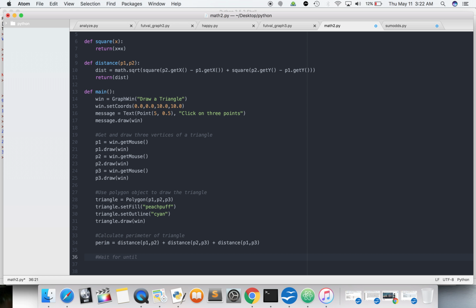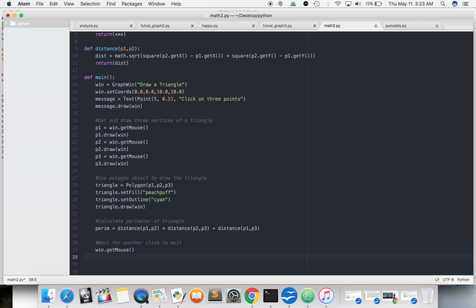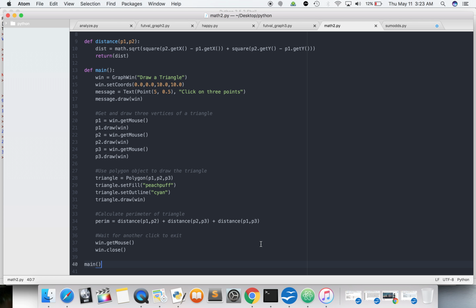And then the last thing we're going to do is wait for another click to exit. So it's not just going to spit us out based on a certain amount of time, or we would set time in terms of seconds to wait. This is going to be waiting for, I think it's called, a click event. So win.getMouse, which I believe is a click event, and then win.close. And then we're going to call our main function, right? Because that's part of the main function body.